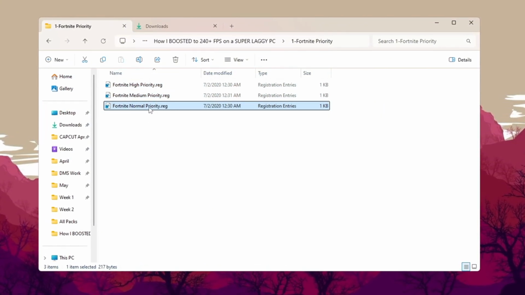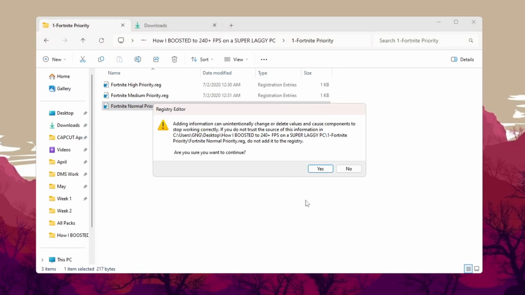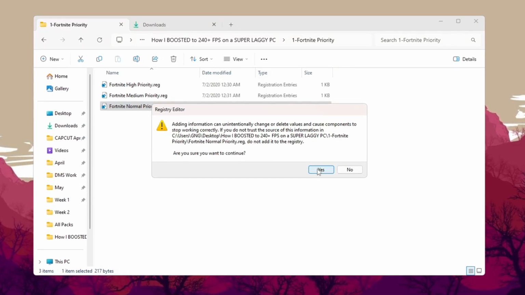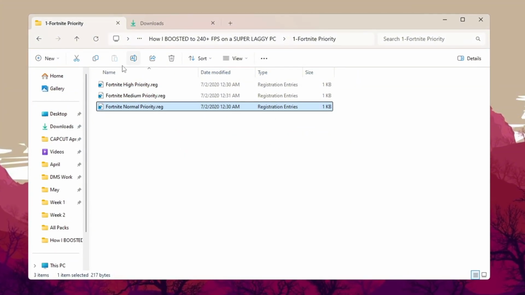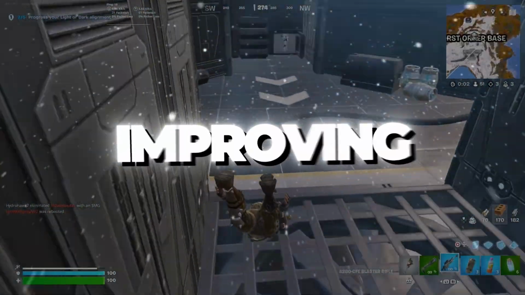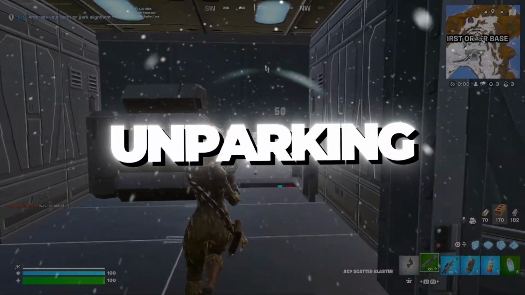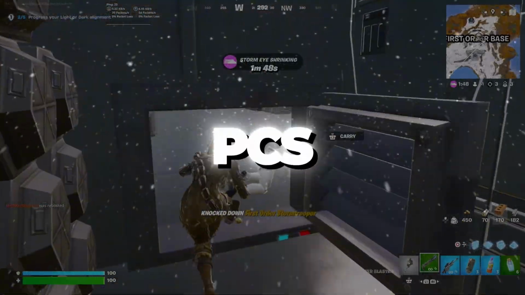After you click the file, a message will pop up asking if you want to allow changes. Click Yes. This setting will now be saved in your Windows system, and it will work automatically when you launch Fortnite. Step 3. Improving CPU performance by unparking CPU cores for laggy low-end PCs.